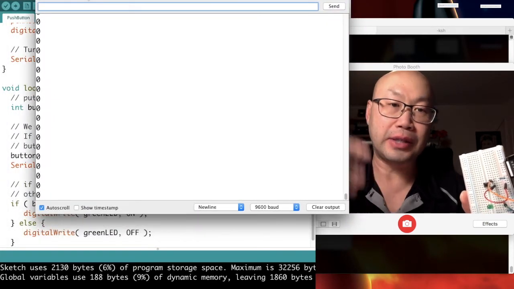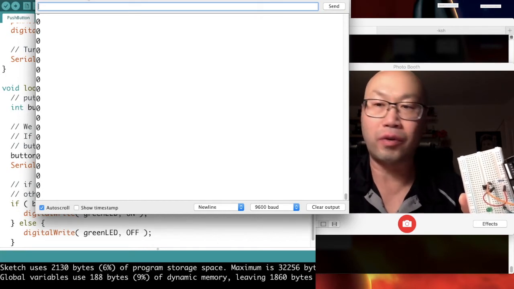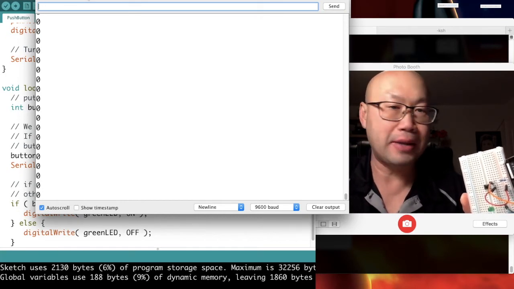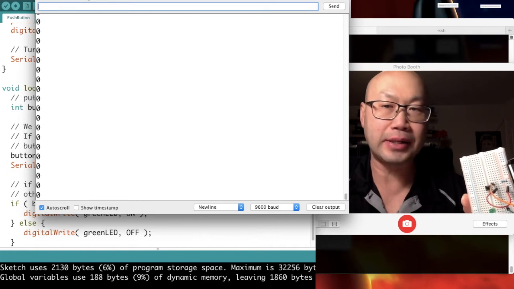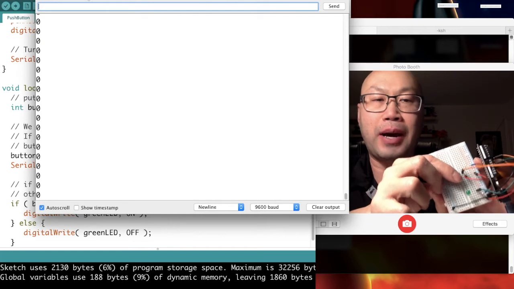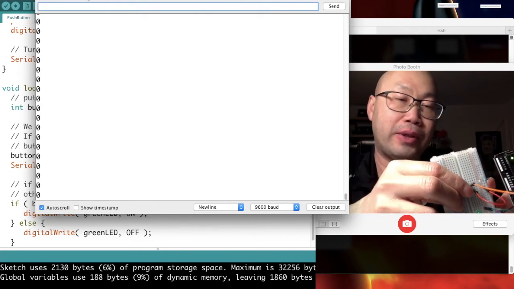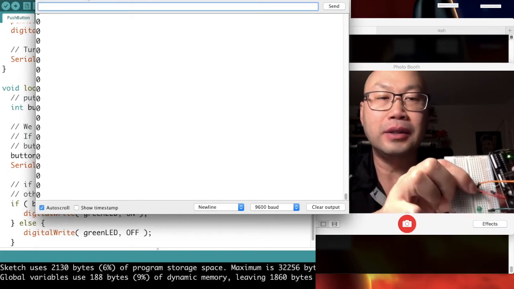The reason 0 is getting printed is, remember, this code is being looped. It's going over and over and over again. So it's reading the button state, reading the button state. Is the button being pressed? Is the button being pressed? And it's printed this value 0. So now when I press the button, what we should see is something that's not 0. Intuitively, I would think it's 1. So let's press the button.